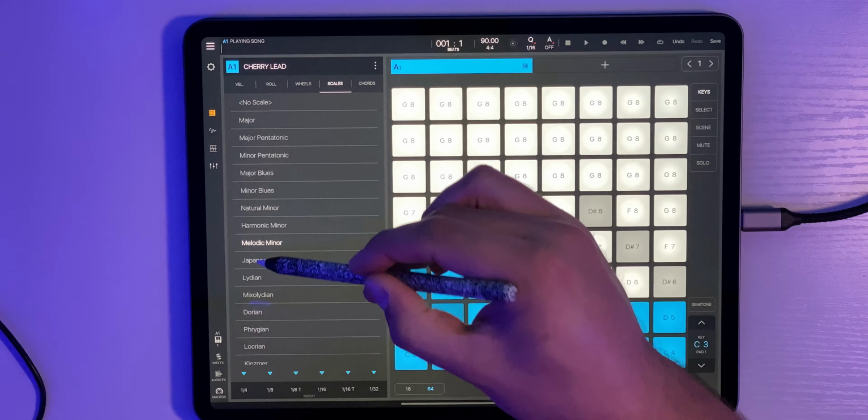We're going to experiment a little bit with the Japanese scale. I kind of like it. I don't know why they call it like Japanese. I guess they're trying to like attribute it culturally. But anyway, here's what it sounds like.